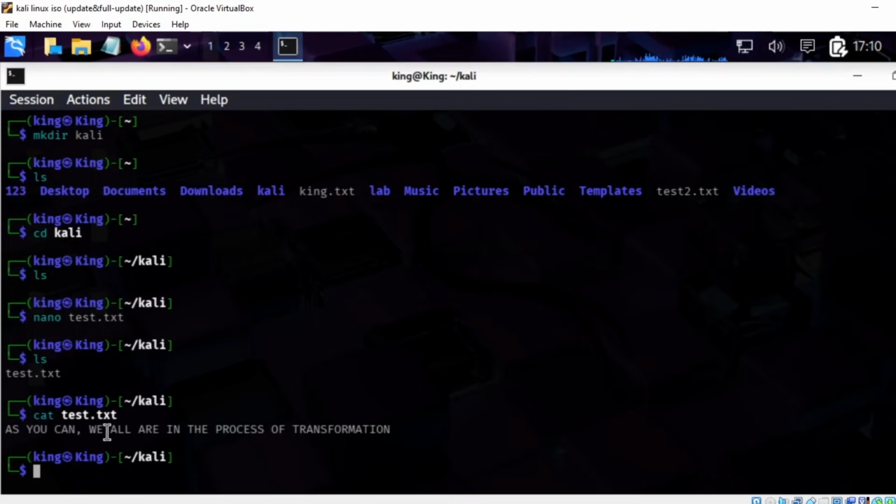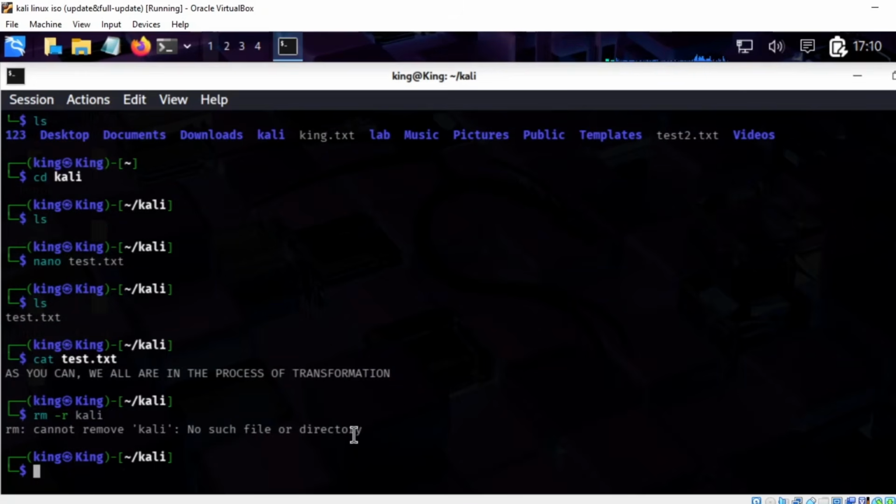Now if you want to erase, for example, a directory, you can erase the directory too. So how do you erase the directory? You say rm -r. In this case, -r is for recursive, I think in English. But it does erase everything in it, so it will erase this file that is inside Kali. So rm -r Kali, for example.